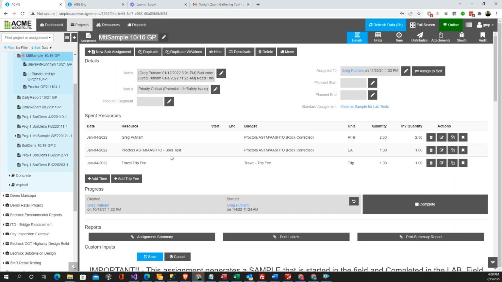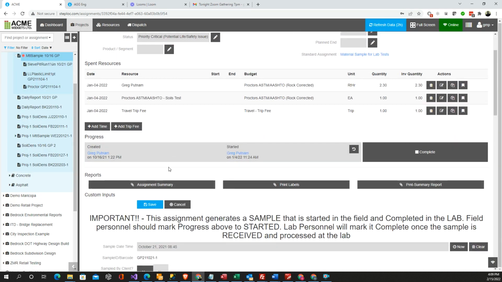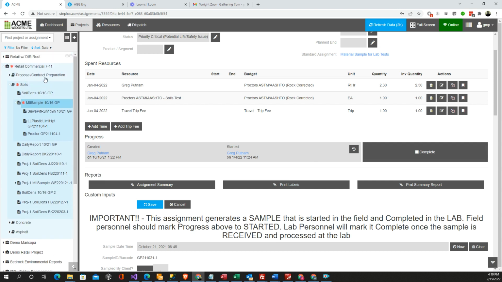And then of course, once we get those tests done, they're going to go into the lab dashboard and show up on the tests to be completed. And then once they're completed, they'll move on to the lab tests to be approved. And that workflow is all going to happen exactly the way you'd like it to happen.